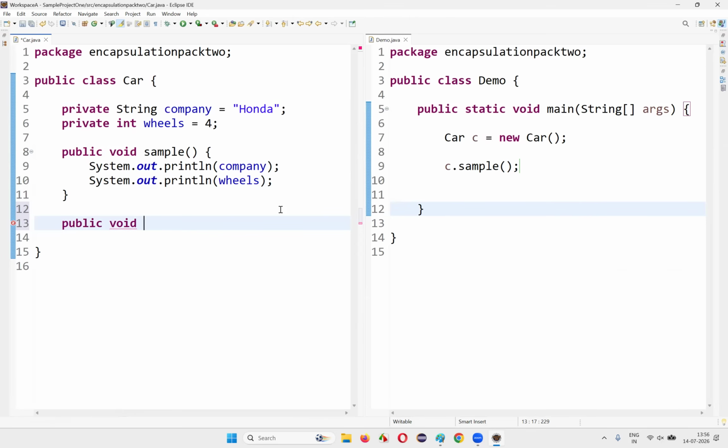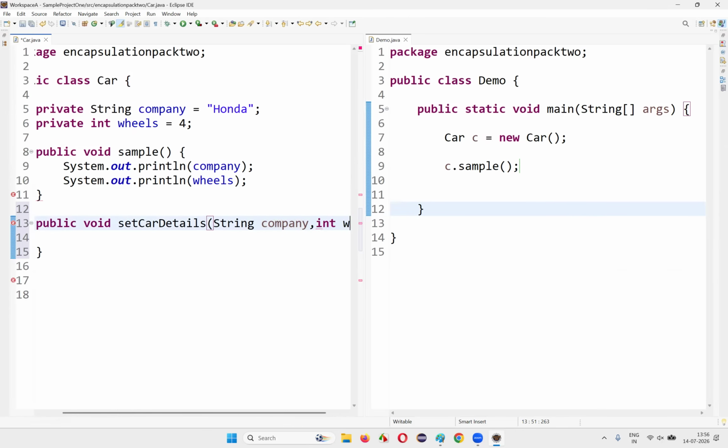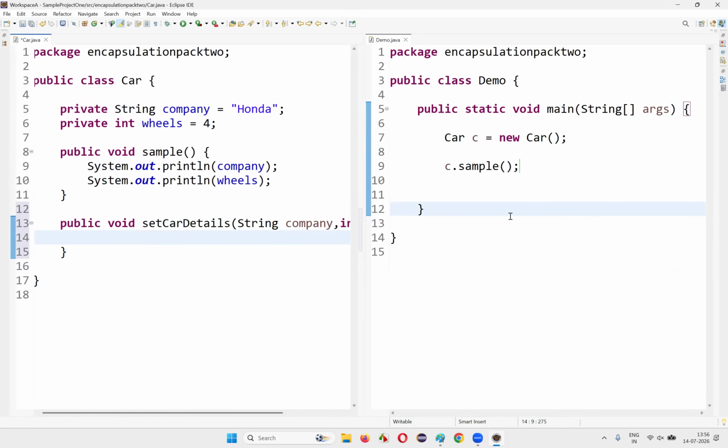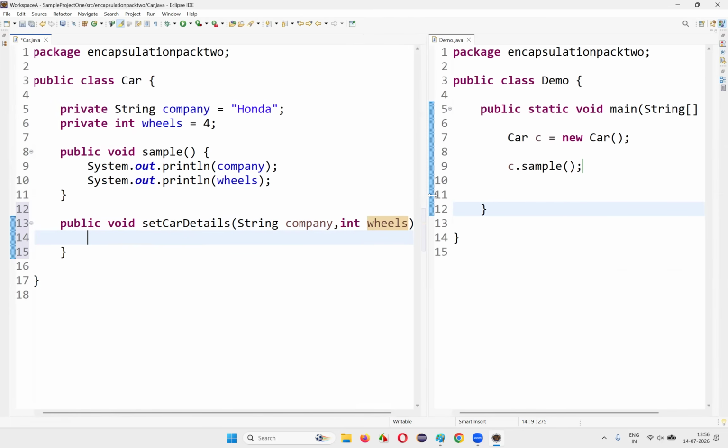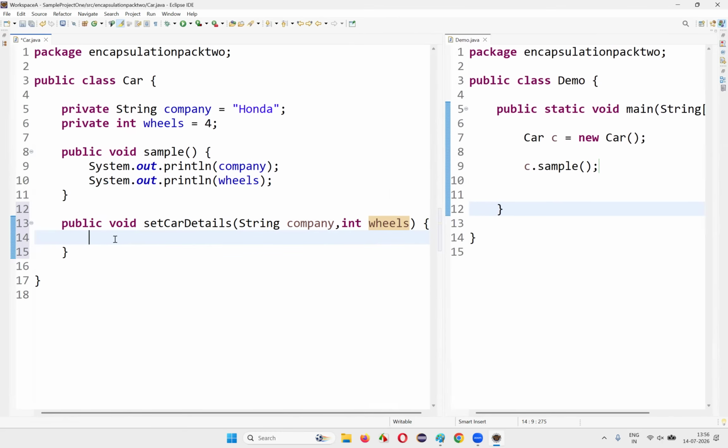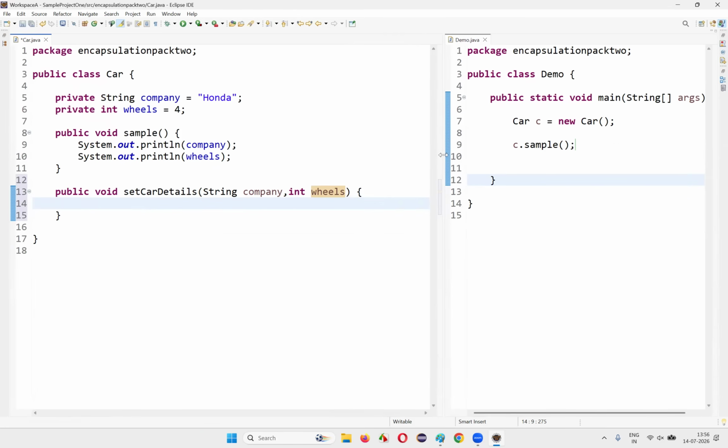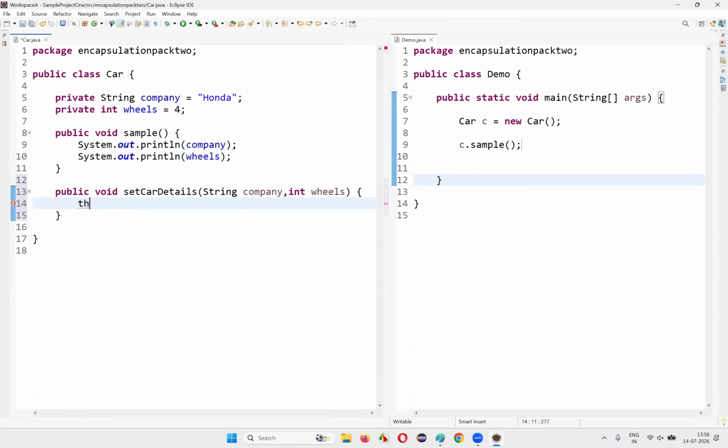Again, I'll create one more method, guys. Public void setCarDetails, like that. I'll write String company, int wheels. After that, here I'll simply say this.company is equal to company, this.wheels is equal to wheels.